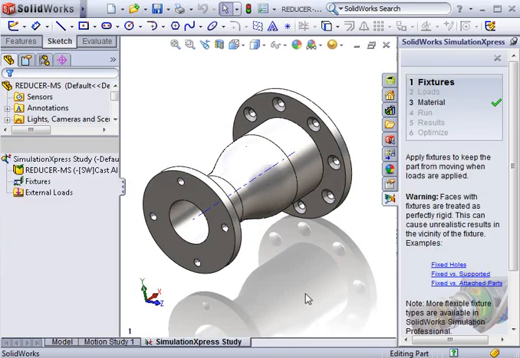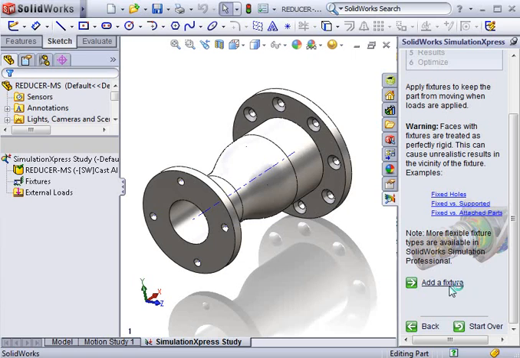So how will this part be fixed? Well, it'll be bolted down to the surrounding components around the bolt circles on both sides of the reducer, but the outer faces will also be in contact with the surrounding flanges. So how do we simulate this in Express? Well, in full versions of simulation, you could let the software figure out how it would interact with the surrounding components. But since we're limited in Express to the fixed geometry type of restraint, I'll start by just fixing the faces of the bolt circles.